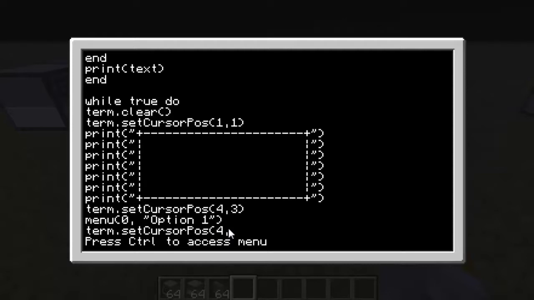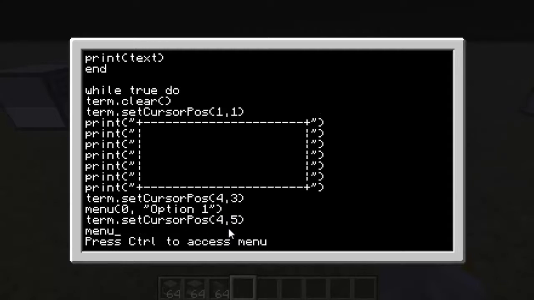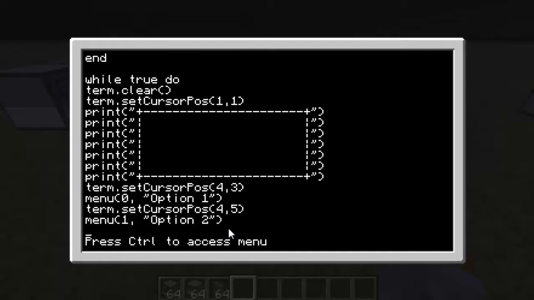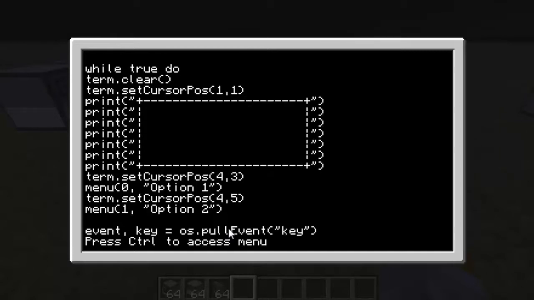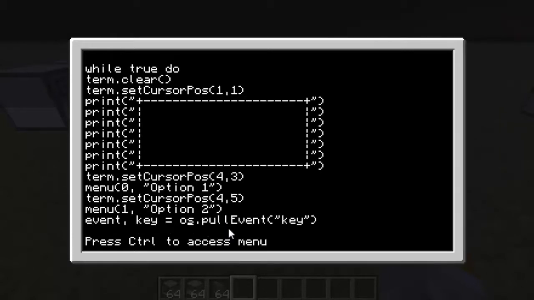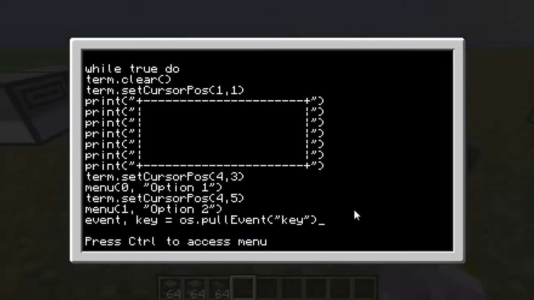And 4 on line 5. And then menu 1, option 2, right? And pretty much from here, you take that, and then, okay, so, back to menus.